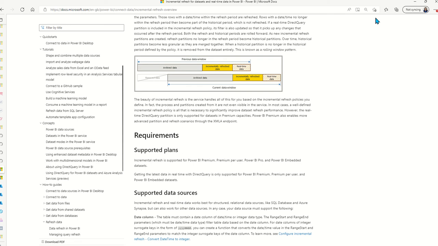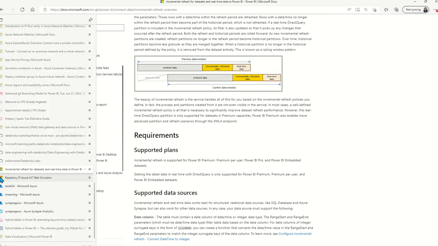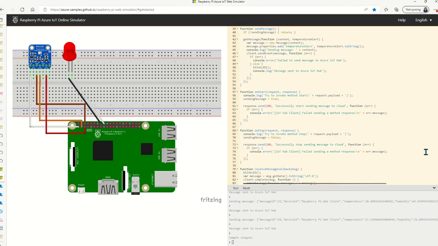This is a Power BI hybrid table demo. A hybrid table in Power BI is made of three parts of data: the archive data, incremental refresh data, and the real-time data. In order to create the element of real-time data, we're using a Raspberry Pi simulator. This Raspberry Pi will send messages of temperature and humidity to our IoT hub.